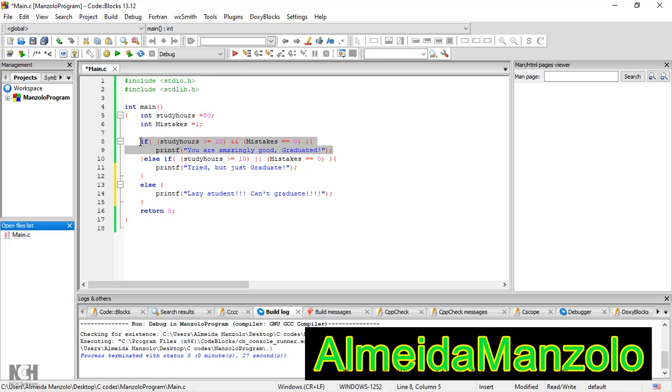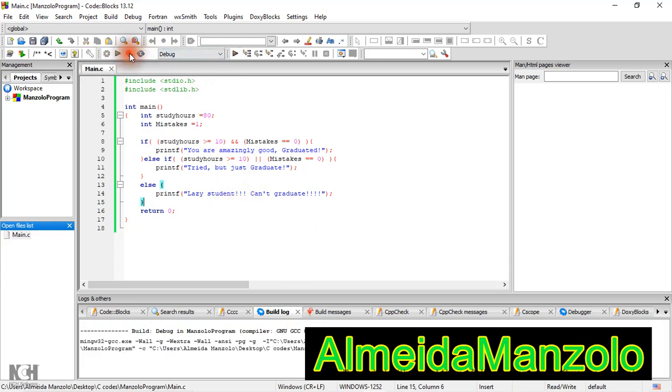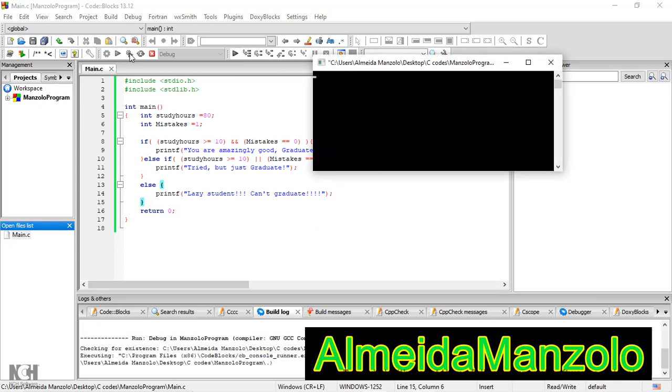I want to be changing the values for the second option, changing 10 and mistakes. So let's check and see this. First I run: one mistake, 80 study hours. What do you expect? Tried but just graduate. That is what we are all expecting here. Tried but just graduate. If something else happens, kindly take me out of this tutorial, because I'm going to be lying to you. So let's wait.